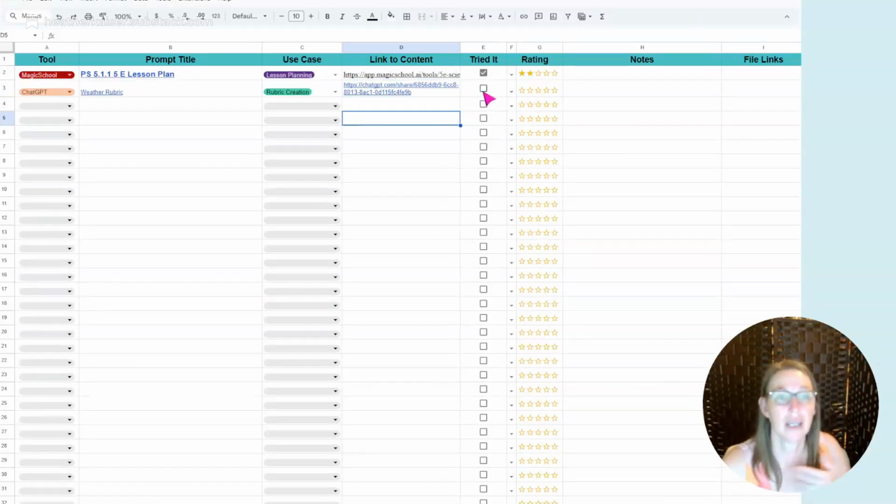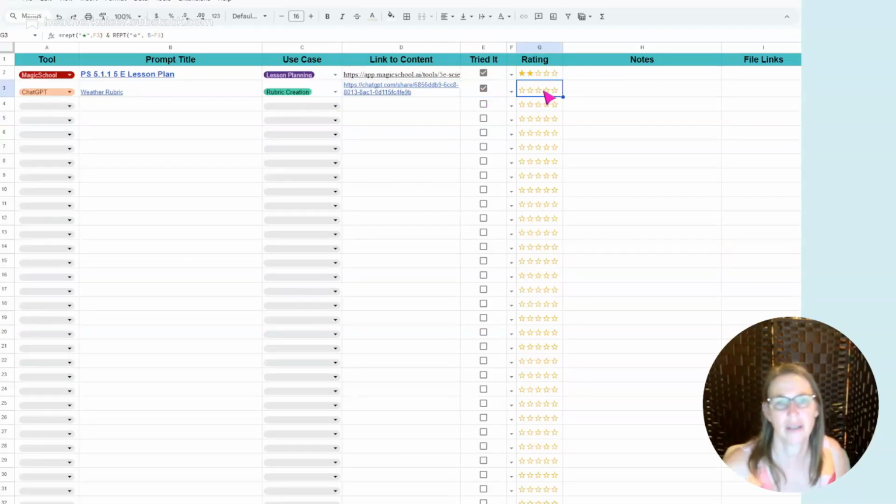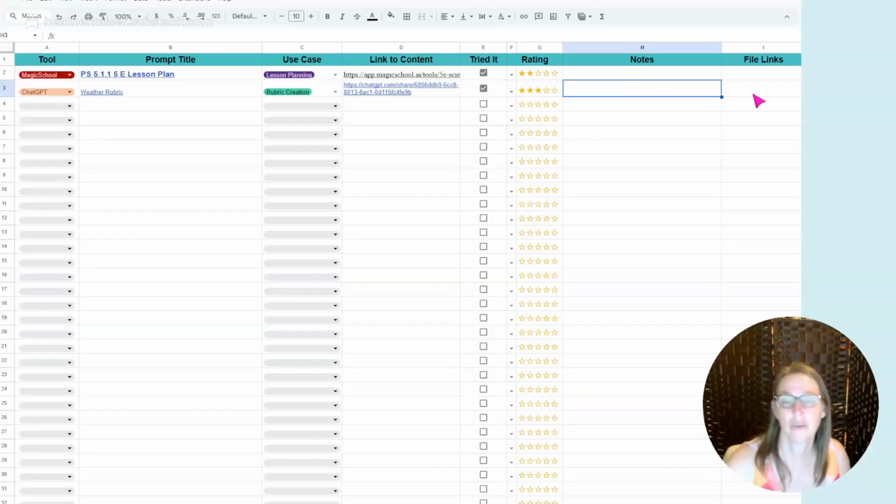And again, if I actually tried it, I would check this box. I would give it a rating for how well I liked it. And I could leave any notes. And if I actually prepared the rubric in a slide deck or somewhere, I could link to that over here as well.